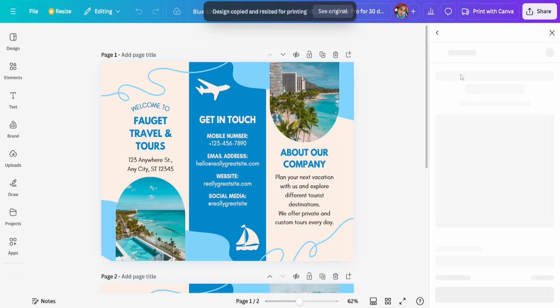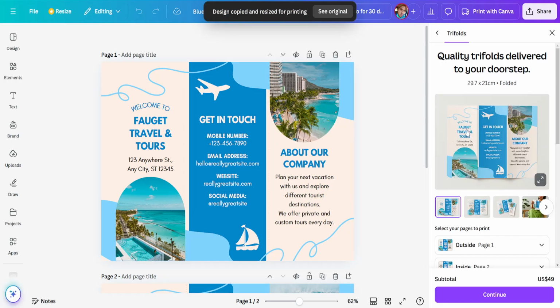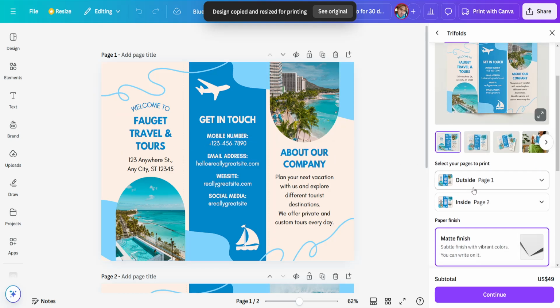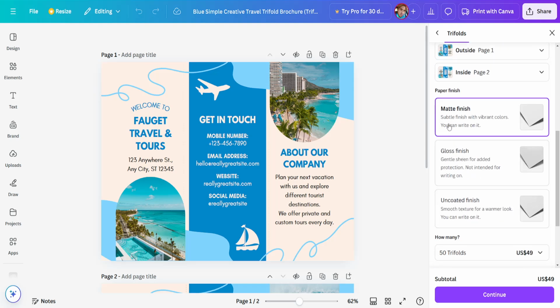Okay, once we click on it, it's going to give us this option here. So it's going to show us what it's going to look like. So basically, it's going to be trifolded. And here you can choose the outside of your page, the inside, and whether you want a matte finish, a gloss finish, or uncoated finish. All of these will cost differently.